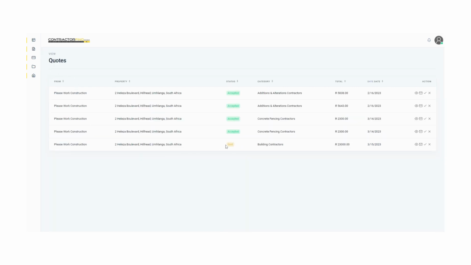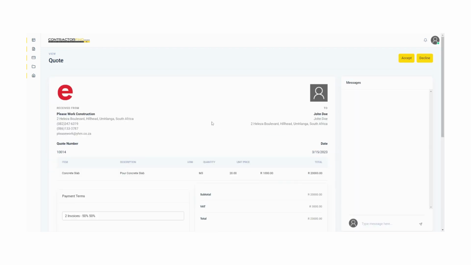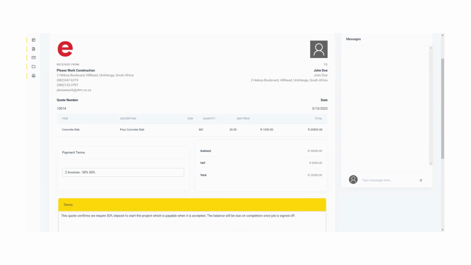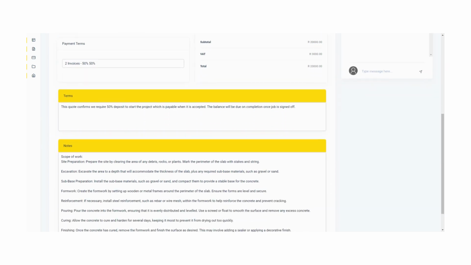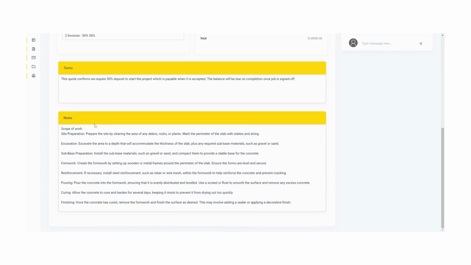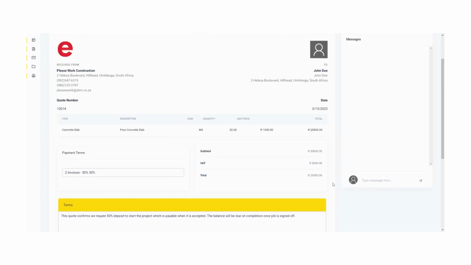Here you'll see all the quotes and their statuses. The action buttons allow me to go in for multiple tasks. I'm just going to view this quote. Here we can see the quote received from Pleasework Construction. It'll give me details around the company, the quote number, any of the line items that they would have added, as well as the payment terms. I see this one's been split into two 50% invoices, and any terms or notes. In this instance, the notes contain the scope of work for this particular job.